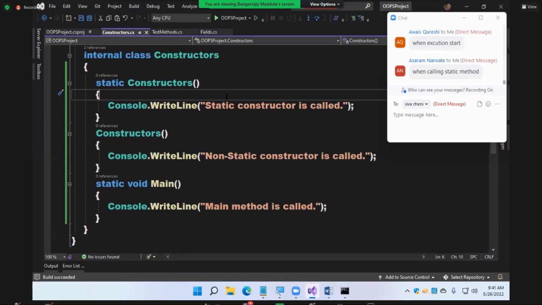If you want to print the value in the main method, the constructor should be first called. Then only fields are initialized. Then only you can print the values in the main method.